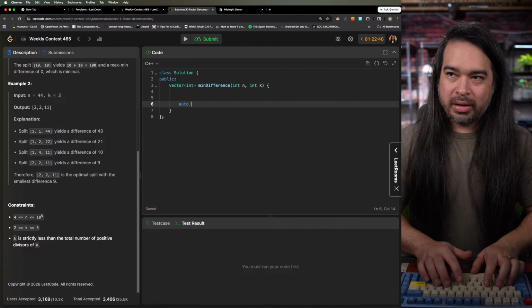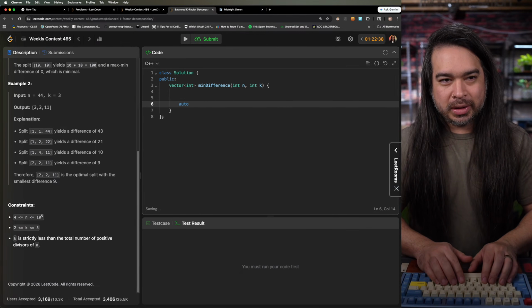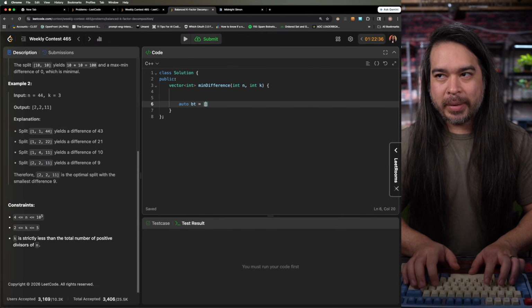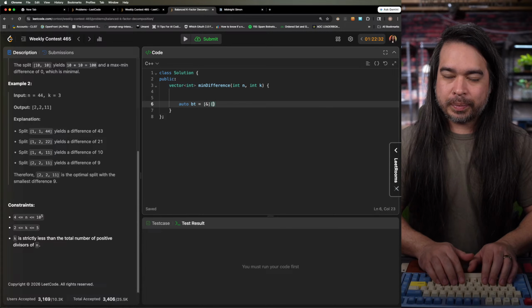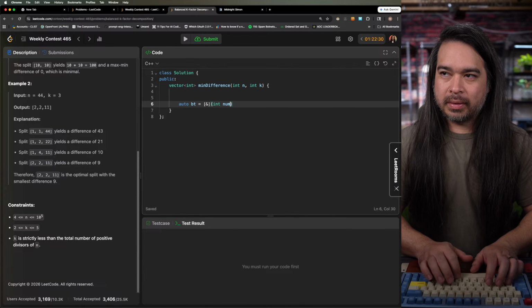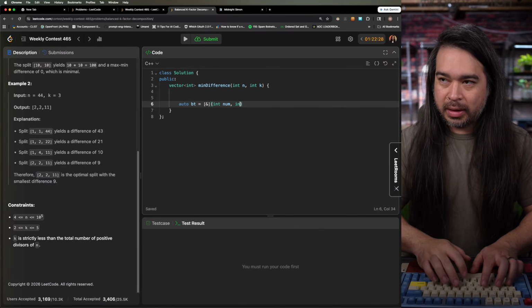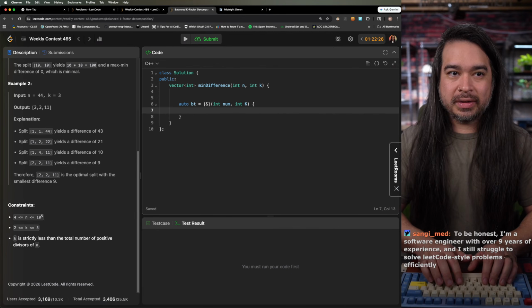So I think I'm going to do this. I don't know what this would be called. Maybe it would be called backtracking is what I'm thinking. So I have the number, and then I guess we have how much k is left.